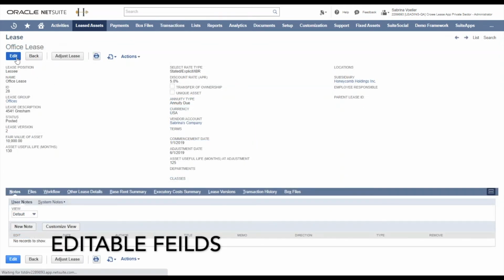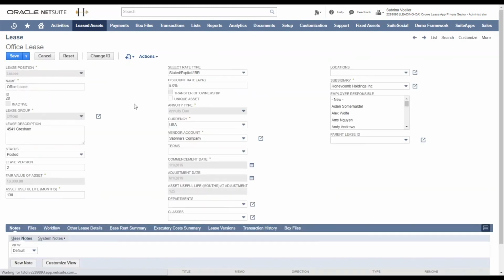Lastly, we have increased the amount of editable fields to allow user flexibility, such as the ability to edit the vendor field if the vendor changes mid-lease.